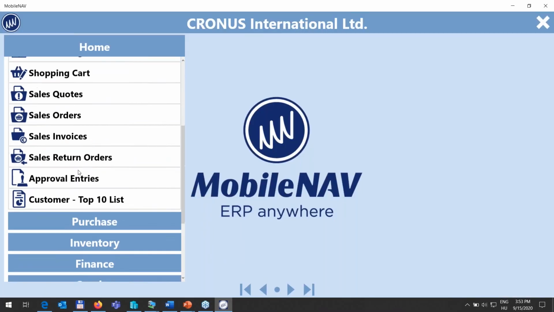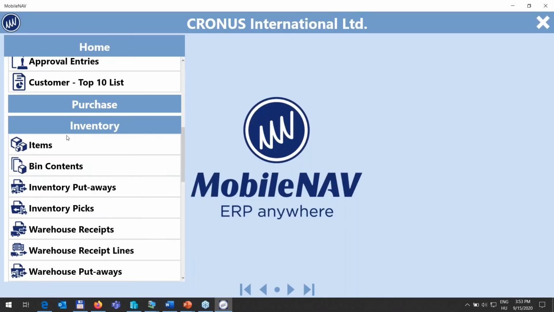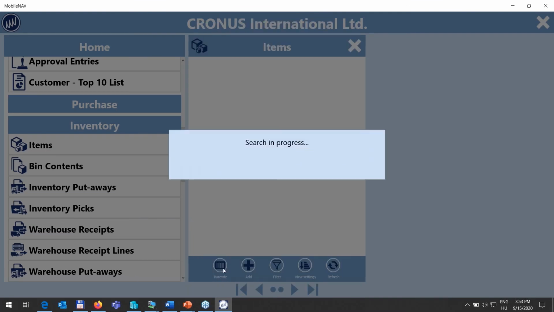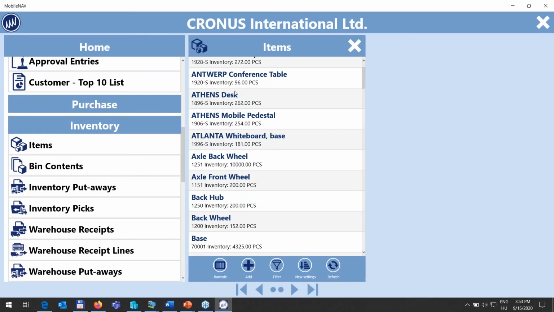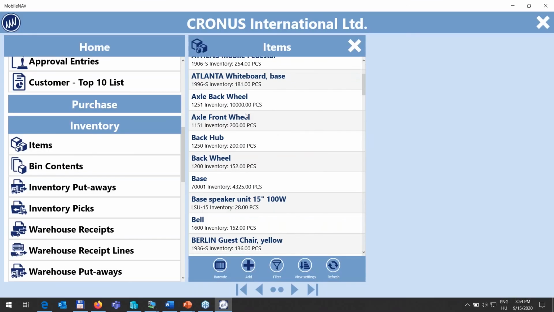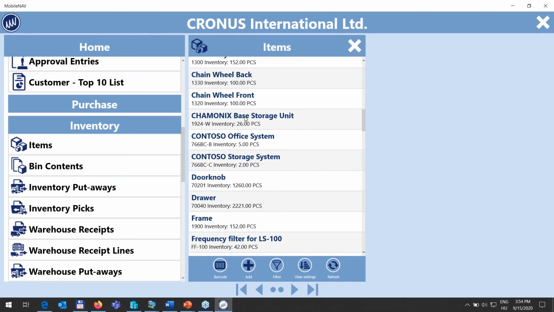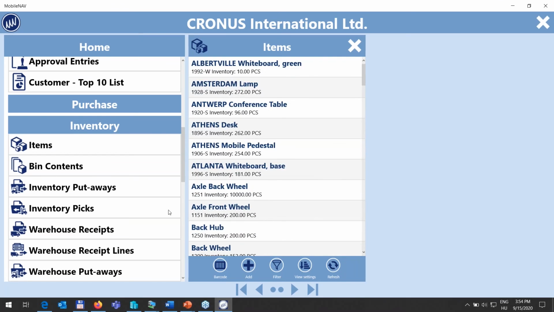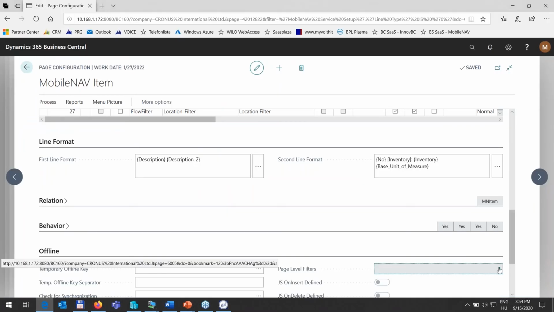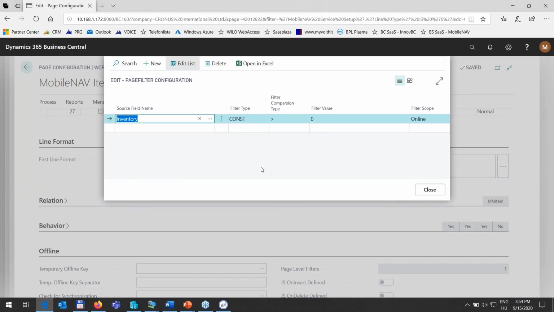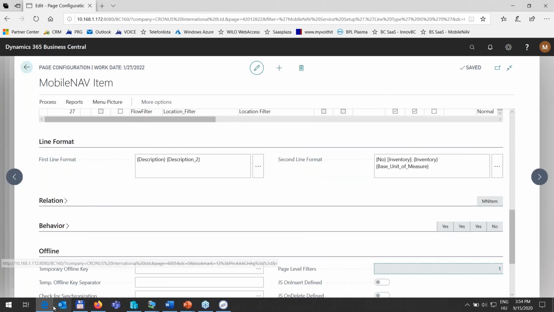So if you open up the items in MobileNAV, then you don't see any of those items which have inventory 0 at the moment. So with this feature, you can very easily from the user interface narrow down the items to be transferred to the device for offline mode or for online mode as well. So that's the page level filter.